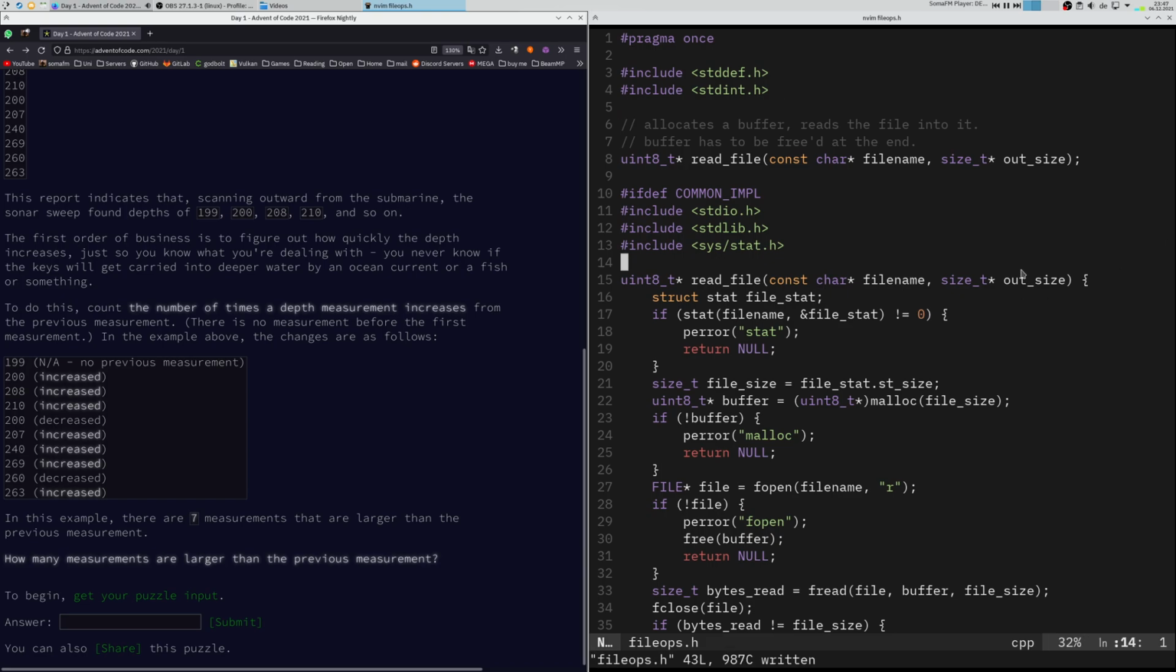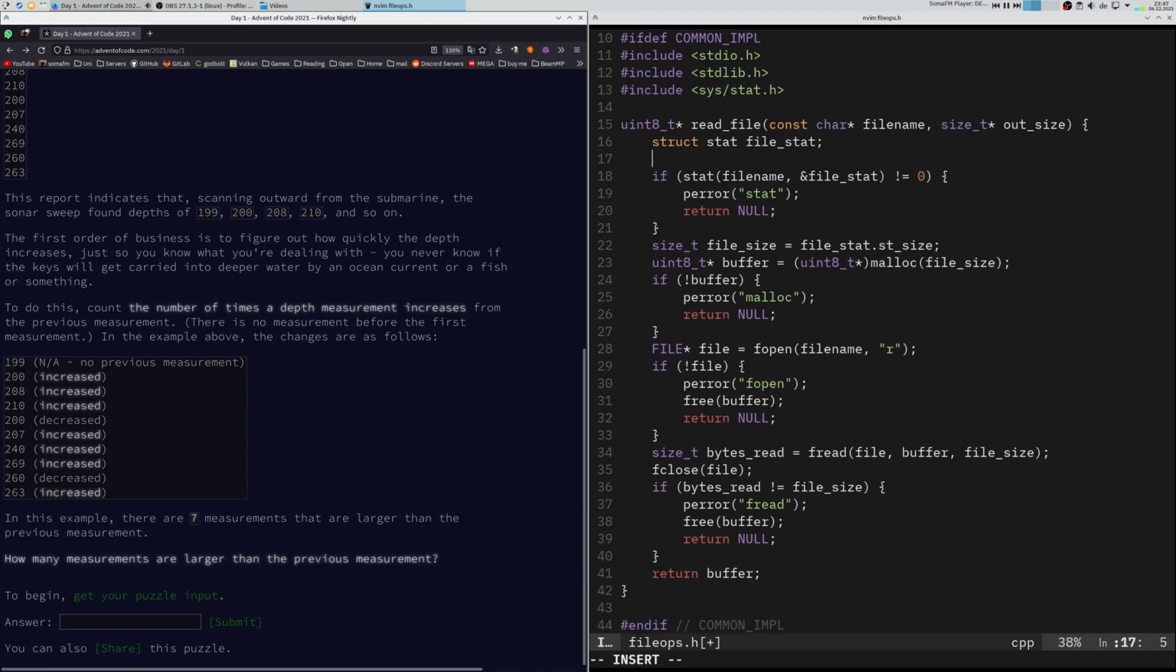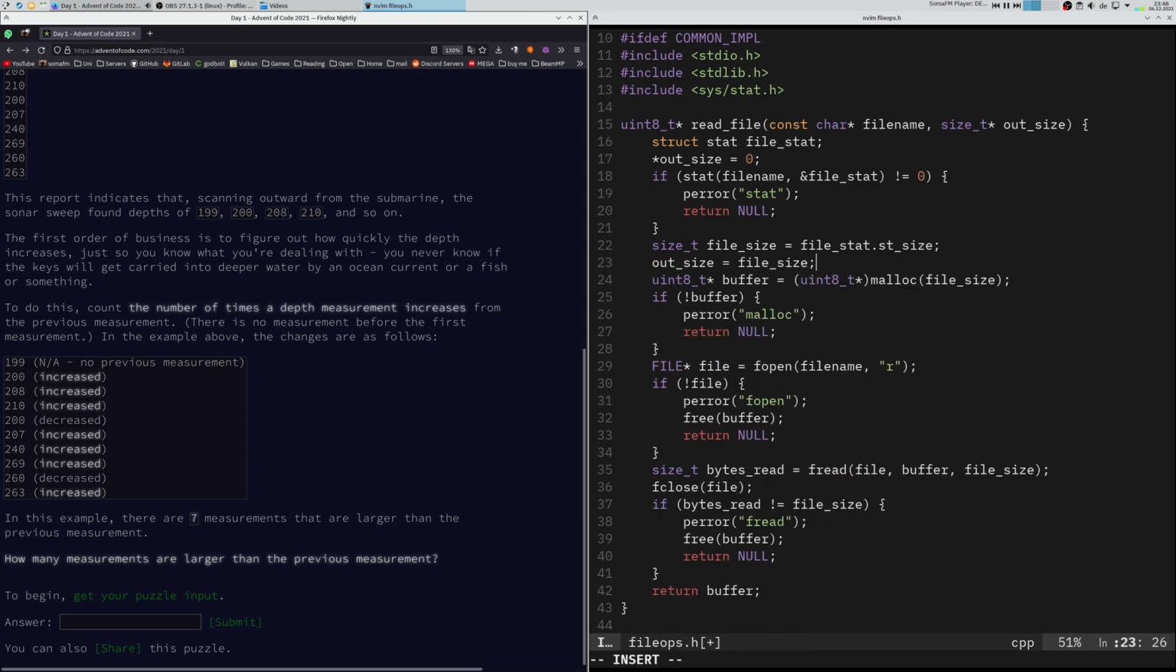Oh, actually, no, the out size, right? So the out size becomes the file size. Here, we guarantee that out size is going to be defined at the end. So out size is 0, so we initialize it to 0. At this point, we set out size to file size. The reason we initialize it to 0 is because even if we return null, we want you to be able to access out size and the value still to make sense.